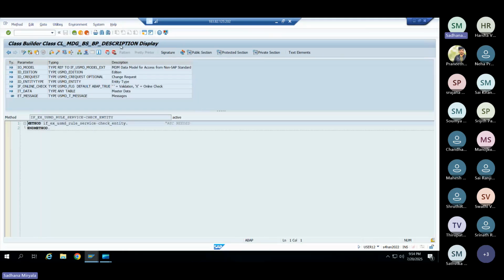Okay, so for the check entity method, in the signature we have parameters like this. So we have input parameters for model, so you can get the data model from the change request type, and you have edition, change request number, entity type, and the input data. Okay, so you will get all this information. And ET message is the exporting parameter. So using this ET underscore message, you can populate the messages in the change request screen, this screen.